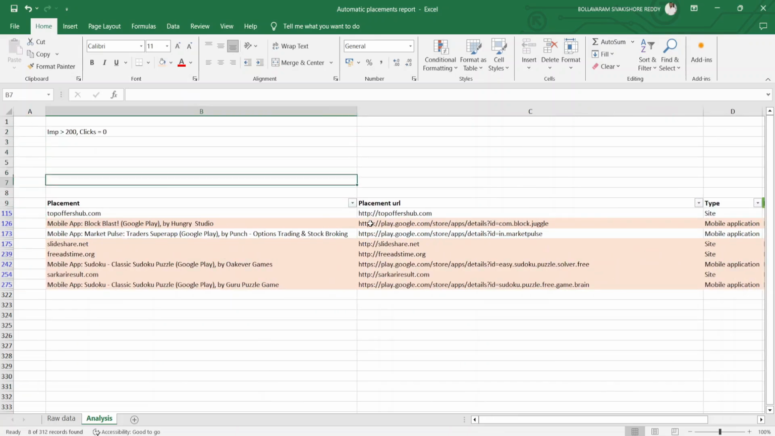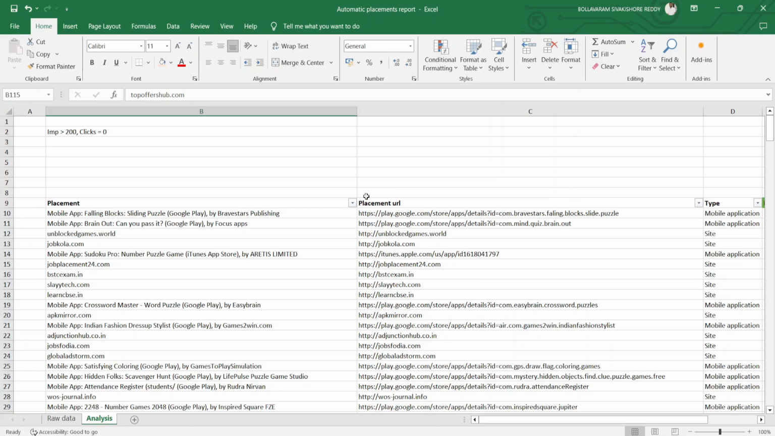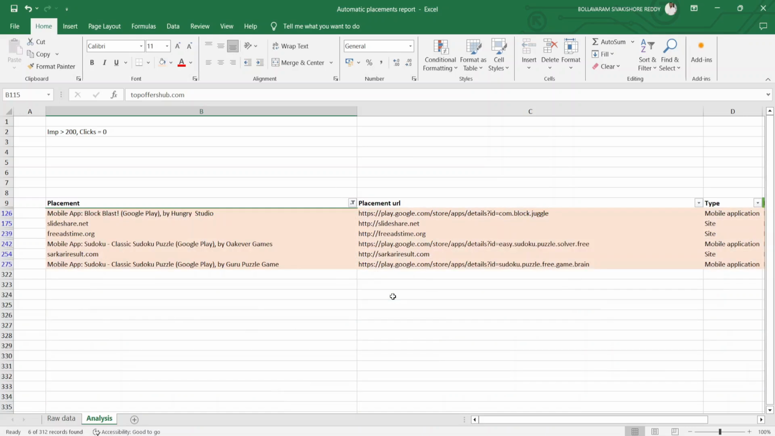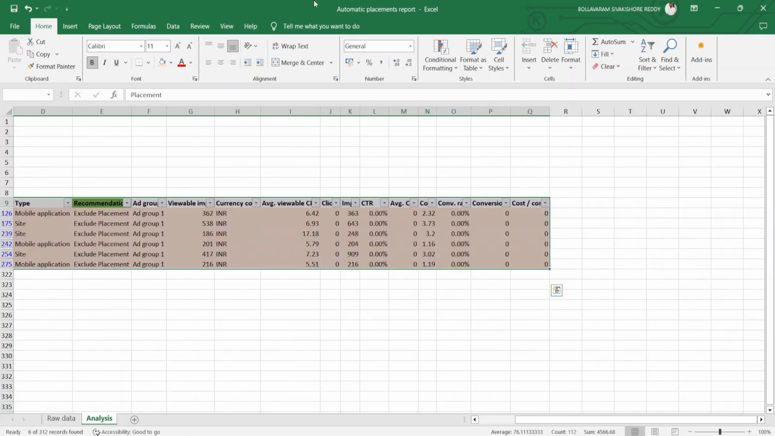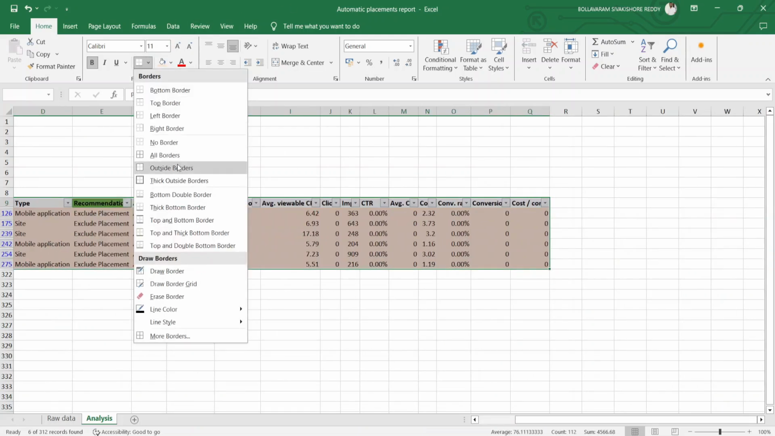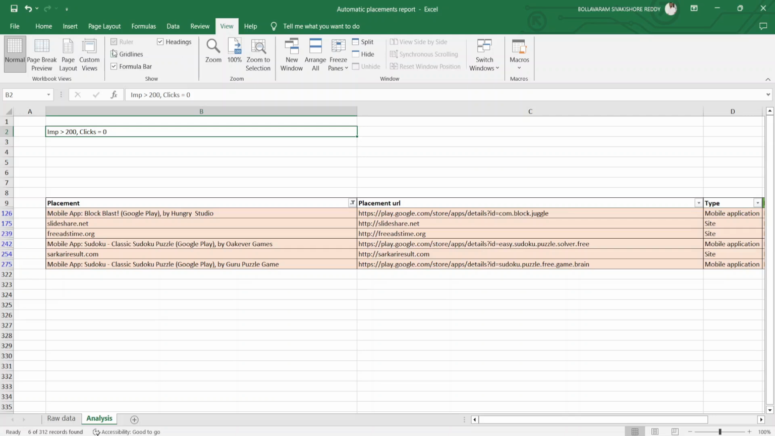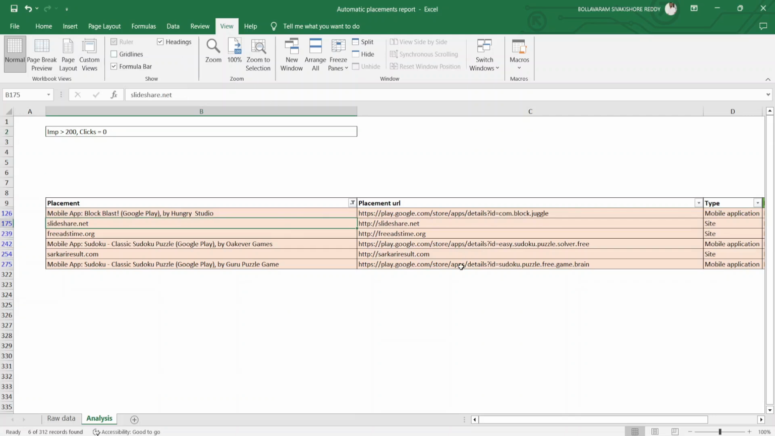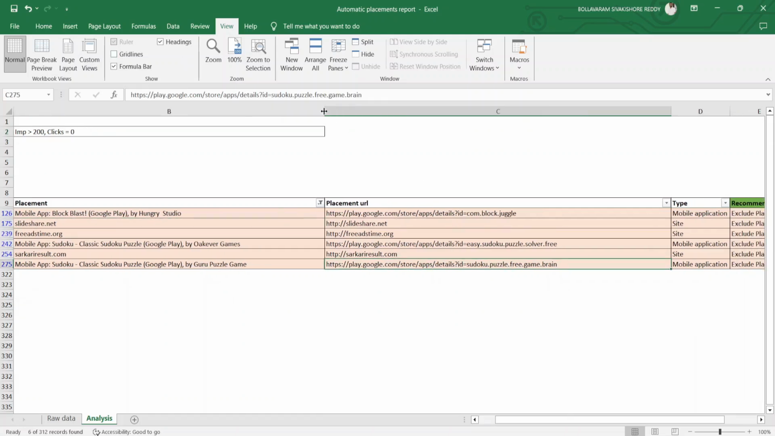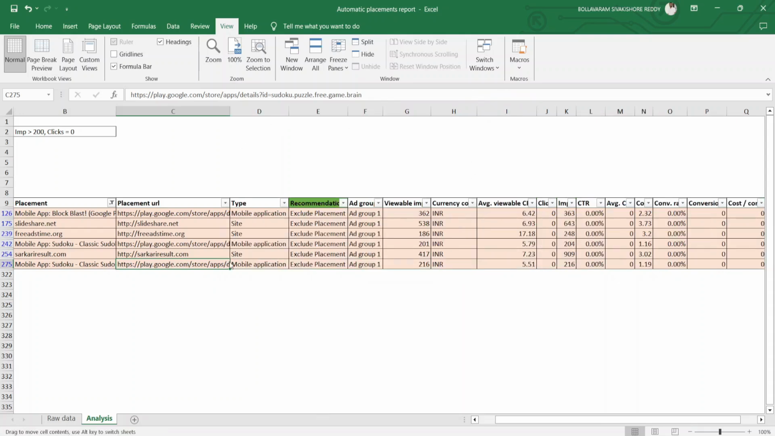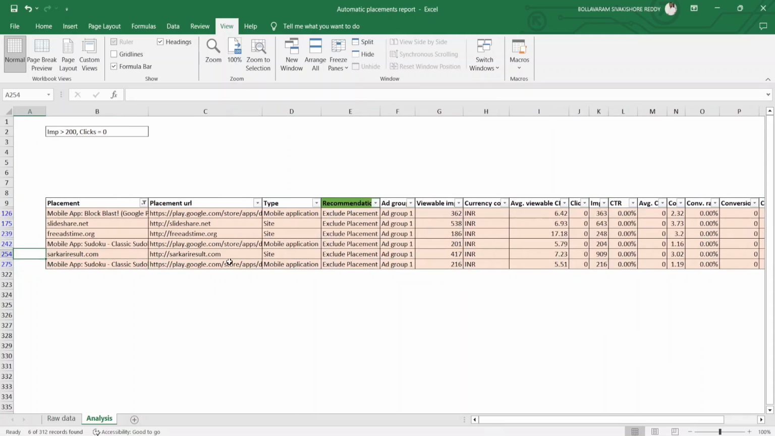So just go for this, and I'm just filtering these placements and just highlight them, okay? So presentation is also very important. Just highlight them and go to view, and just turn off the grid lines. So see how good it is looking, right? So now what you have to do, you have to exclude these placements. How will you do it?